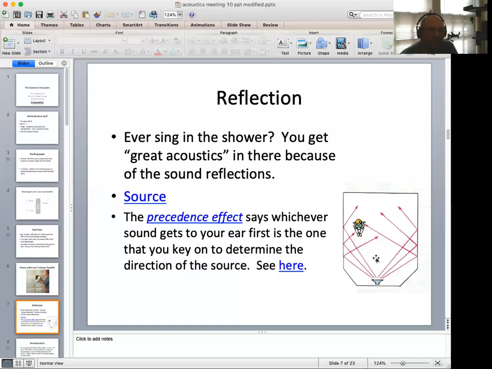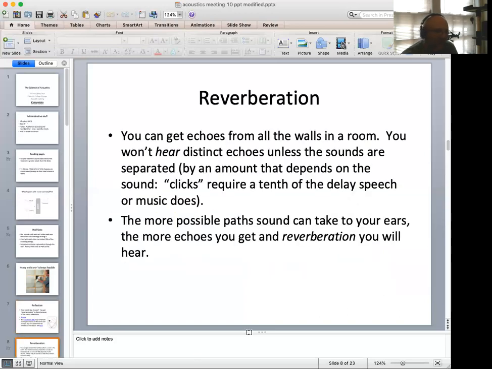But the fact is, these sound waves can bounce all the way around. If you go inside a boomy room or a bank vault or something like that, the echoes can persist for a very long time. You get echoes from all the walls in the room and the floor and the ceiling. You don't hear distinct echoes unless the sounds are separated. And that separation depends on what it is.